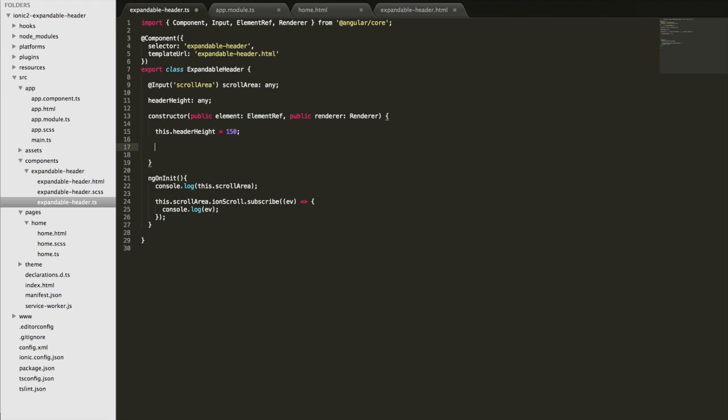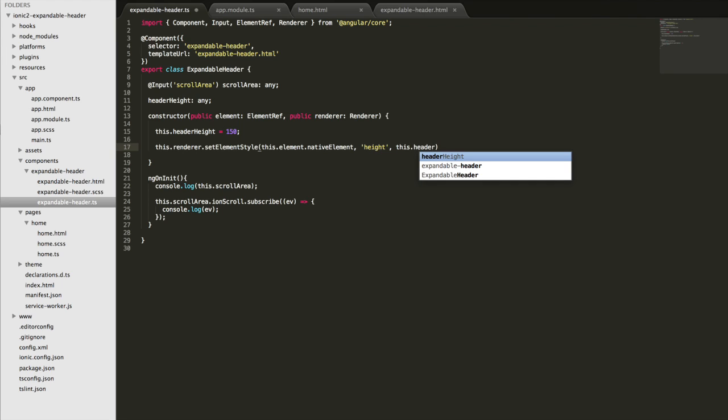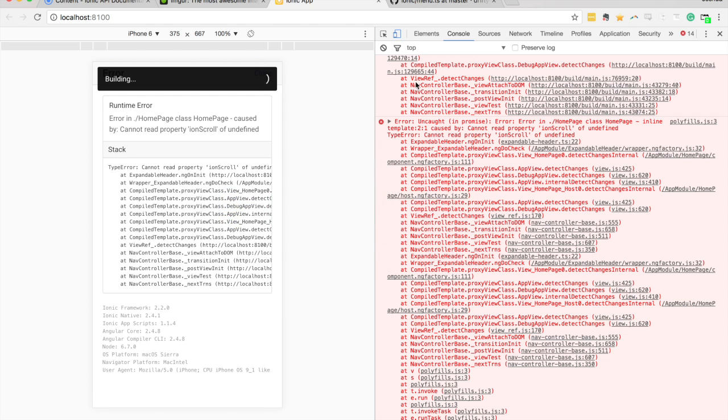So what we want to do then is go this.renderer.setElementStyle, and we want to set the style of the native element of this component. So we do this.element.nativeElement, and then we just supply the value that we want to set. So we're going to set the height, and then the value that we want to set that to. So we want to do 150 pixels. So we'll do this.headerHeight plus px. So if we save this now, hopefully our expandable header should be 150 pixels high.